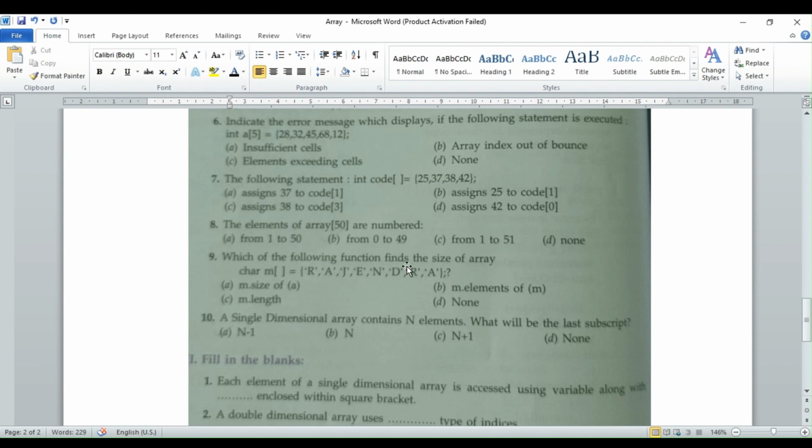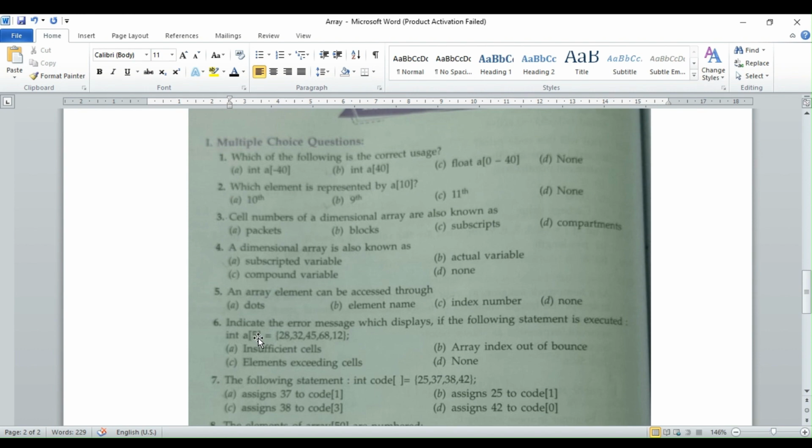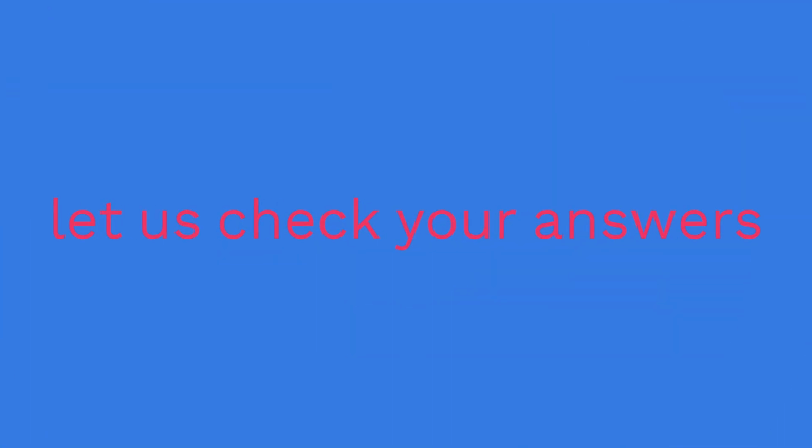Which of the following functions finds the size of an array? Char m equal to this much: m dot size of a, m dot elements of m dot length, none. A single dimensional array contains n elements. What will be the last subscript? N minus 1, n plus 1, none. Have you written the answer? Let us check this one. First one is your.